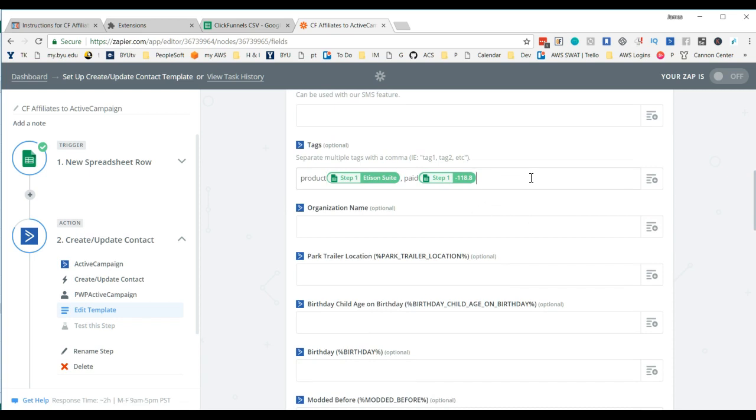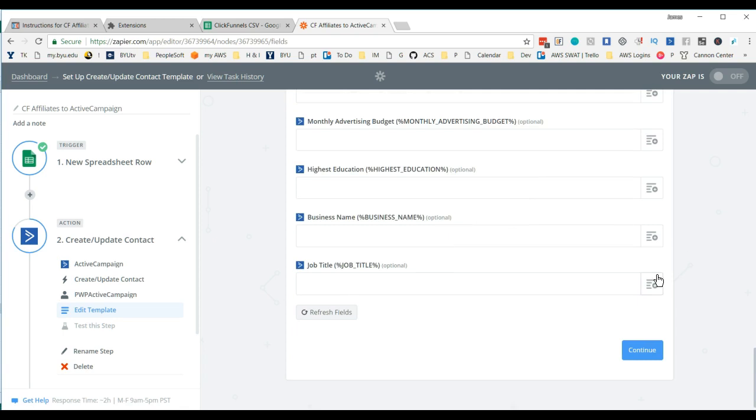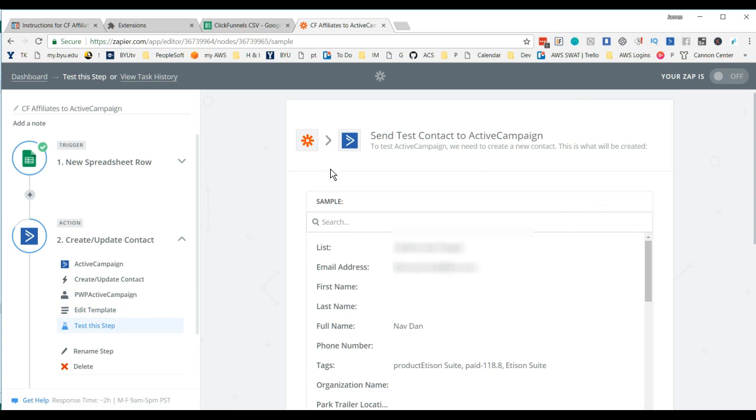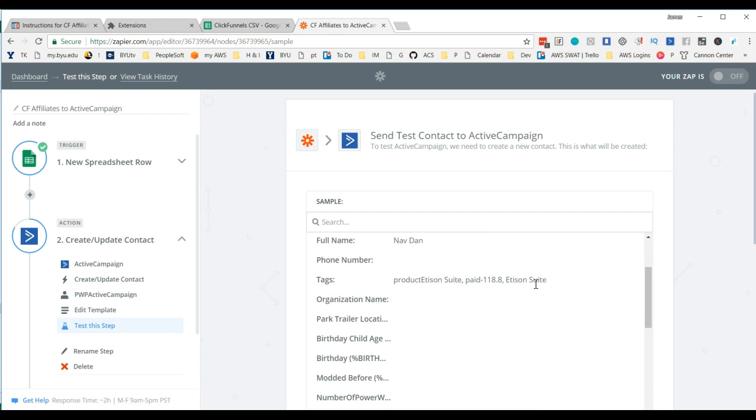I'm just going to do another one. I'm just going to maybe see if they'll let me do it twice. See how that comes through on the back end. Okay, so that's all that, and continue. And it's going to send us a test contact. So product Edison Suite, paid, and the amount. Edison Suite. So that's how the tags are going to come through. Edison Suite, paid, the amount is negative.